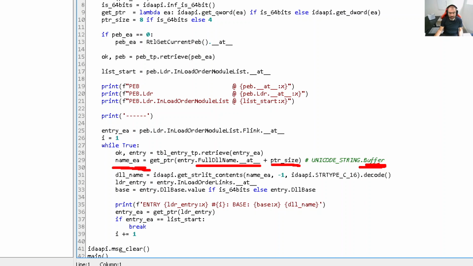So now I have the buffer address. Name EA points to the DLL name location. Then I use the get_strlit_contents, pass the buffer address, and tell it I'm retrieving a Unicode string. So I got the DLL name. And then I'm also getting the base.